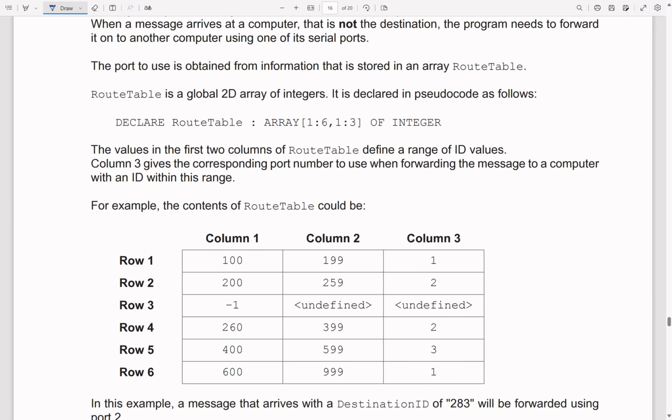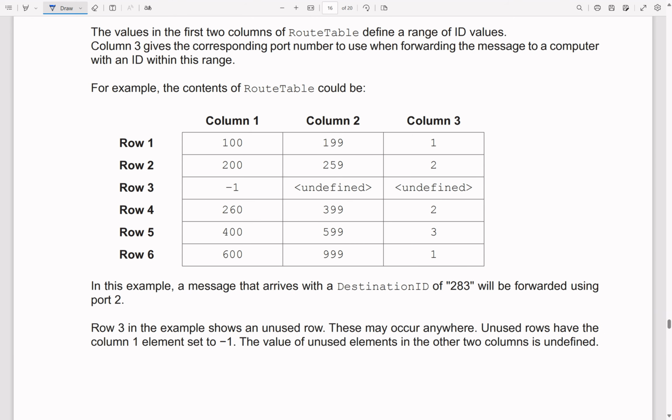The values in the first 2 columns of root table define a range of ID values, and column 3 gives the corresponding port number to use when forwarding the message to a computer with an ID within this range. For example, in this root table, a message that arrives with a destination ID of 283 will be forwarded using port 2. The reason for that is because 283 is within the range 260 to 299. Likewise, if we had 450, then it's going to be this one, and this is therefore going to be the port number.